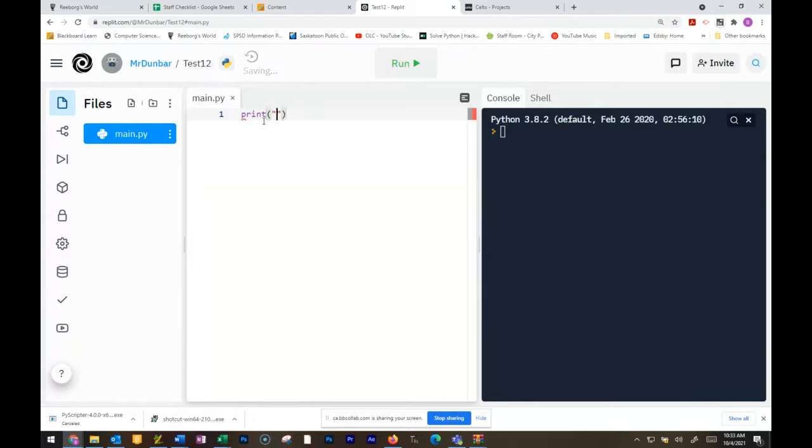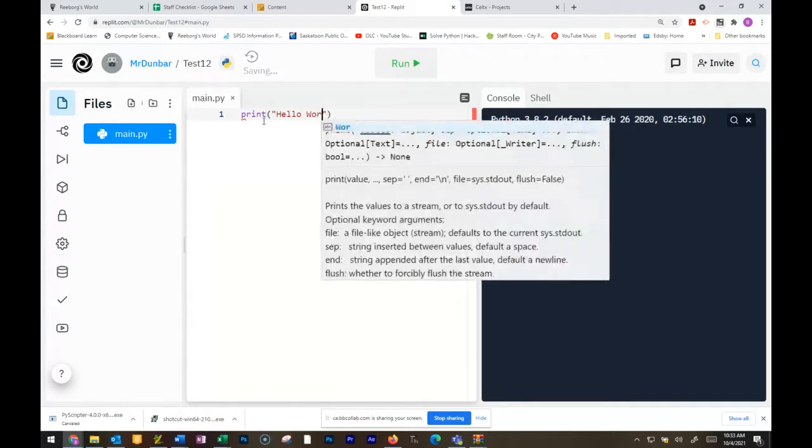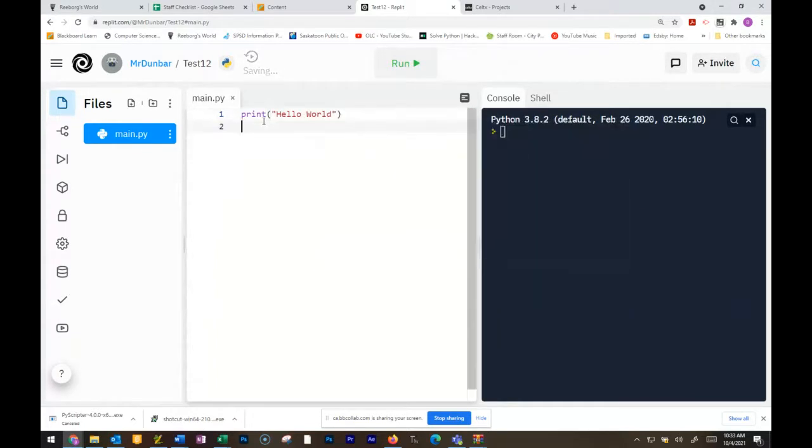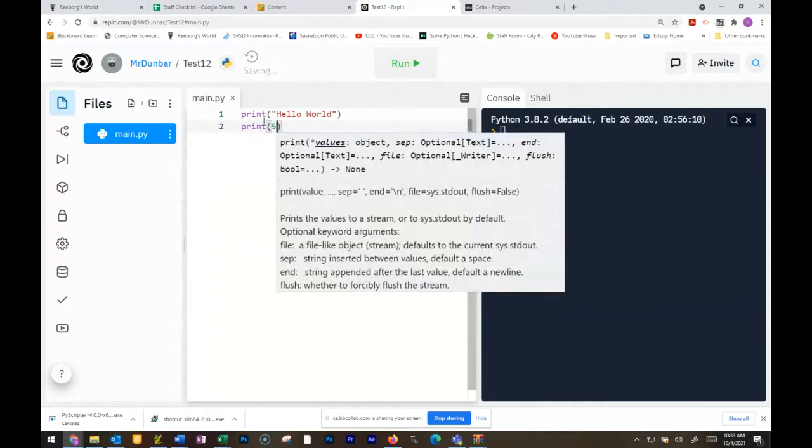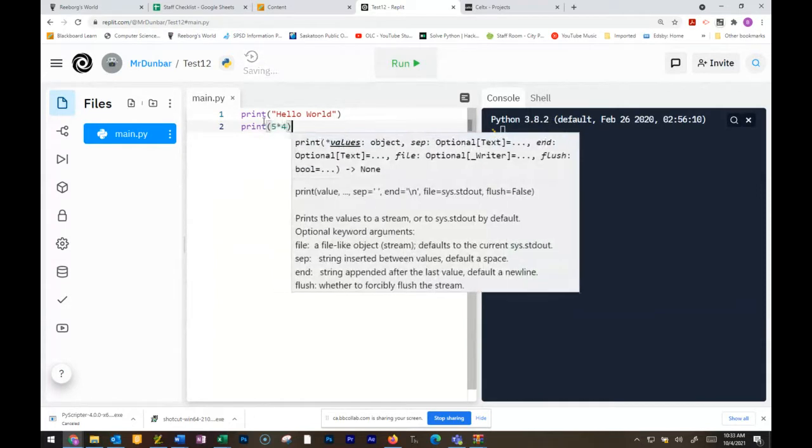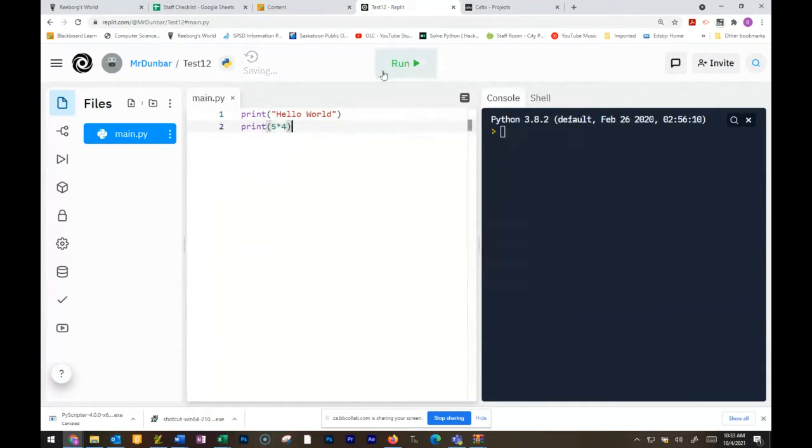So print hello world, print 5 times 4, and then there's a run button up here. And you'll notice that your output is exactly the same as it was before. There are tools built into this. This is the one that's very important that wasn't working very well last school year, and they may have fixed it, but they may have not.